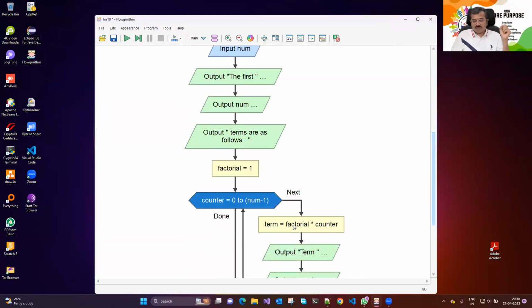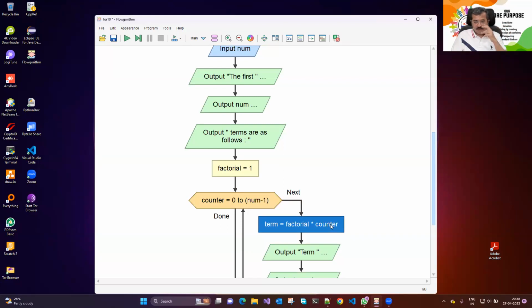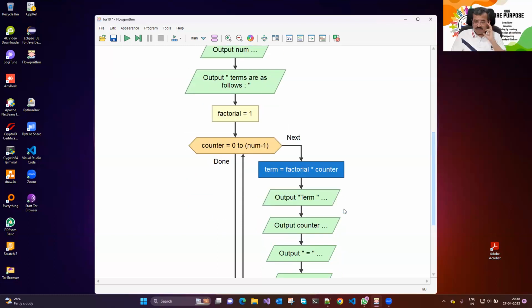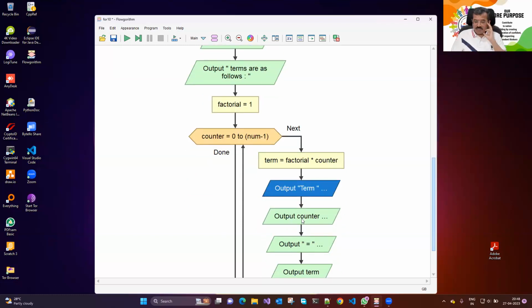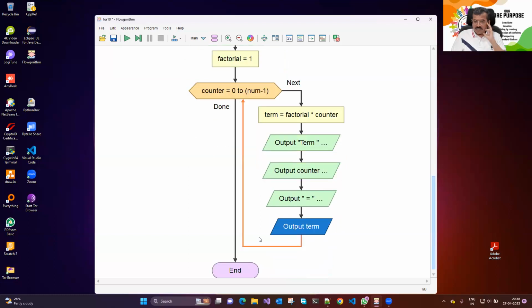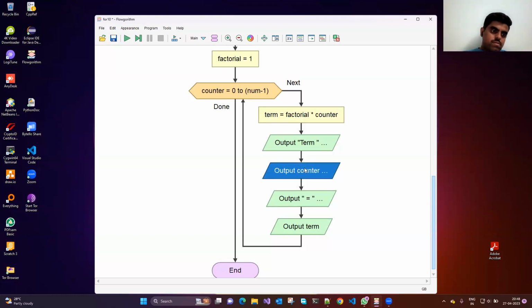Counter is 0. So 1 into 0 becomes 0. Correct? Term becomes 0. So you say output term 1 factorial is equal to 0. And we go back. Counter now becomes 1. So factorial ka value for the first time is 0. So 0 into 1? 0. And we are displaying counter.